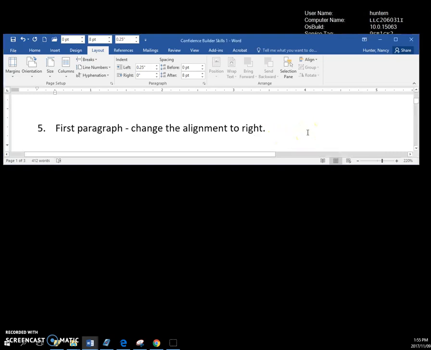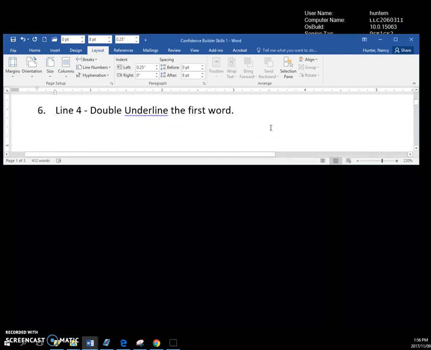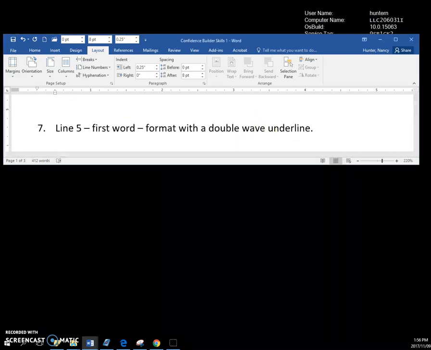Next step, the first paragraph, change the alignment of the paragraph to right alignment. Next step, line four, double underline the first word. Next step, line five, the first word. Format it with a double wave underline.